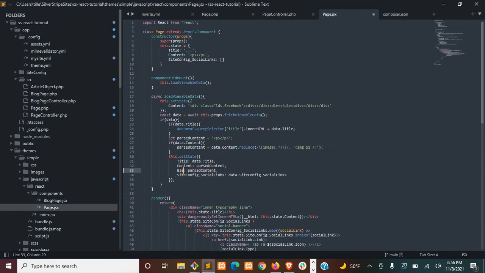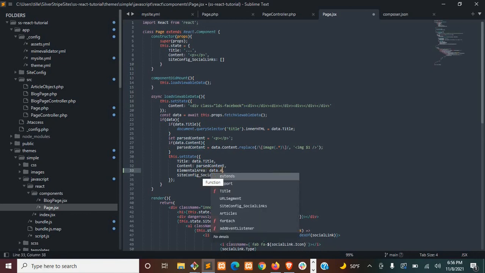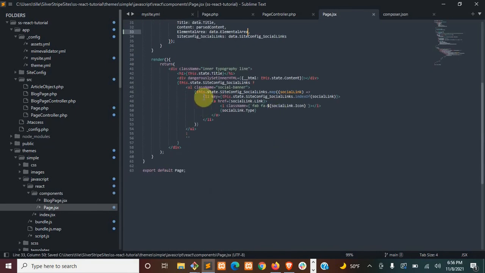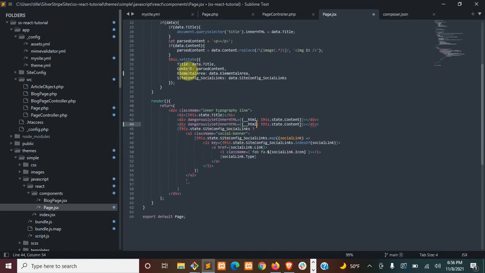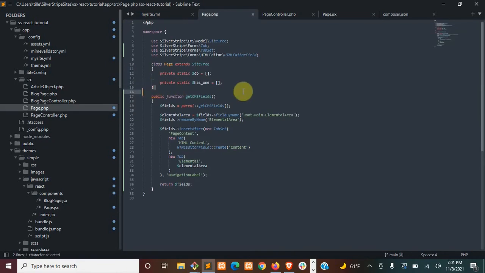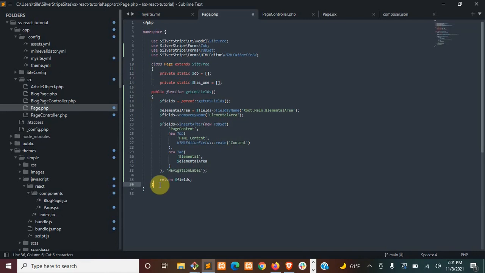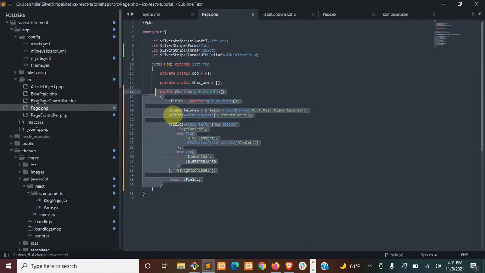So we'll say elemental area, and then data dot elemental area. And then we will insert this the same way we do the content. So we'll just copy this down here and then grab this and copy that there. Looks like we have a syntax error here in our page file. So this is not in the class, so we need to move that squiggly bracket down here and fix that indentation.